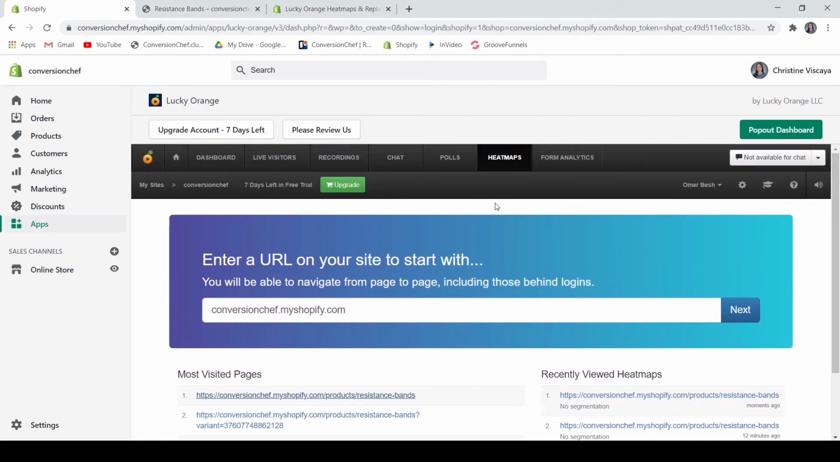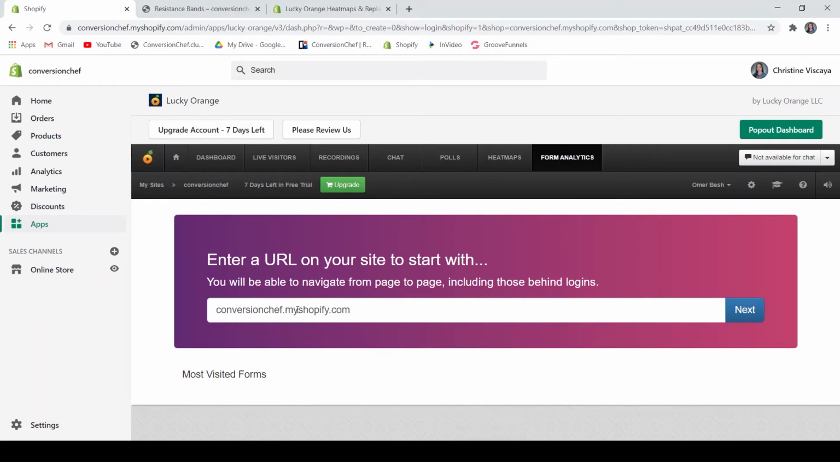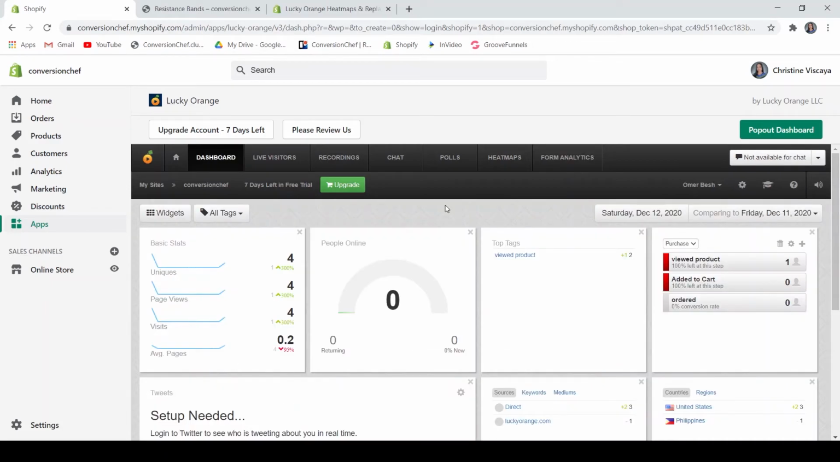Now let's go to the form analytics. The process is the same as with the heat maps. Just enter a URL on your site to start with. You will also be able to see the different visited forms. That is basically everything about the features of the LuckyOrange application.